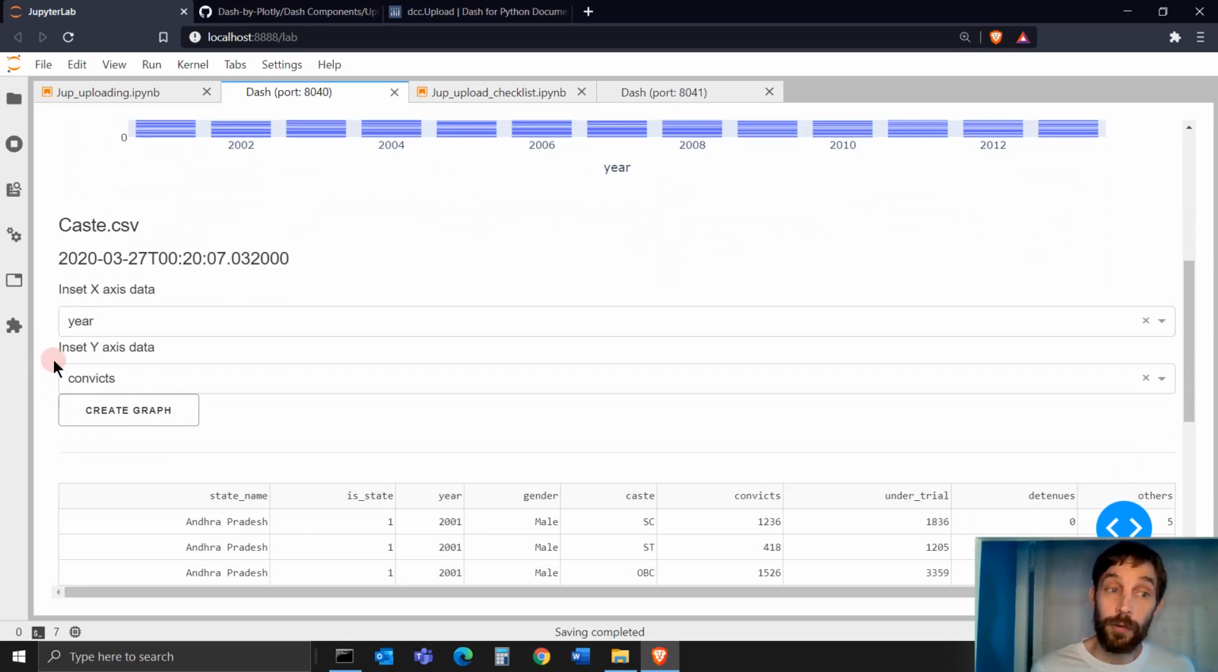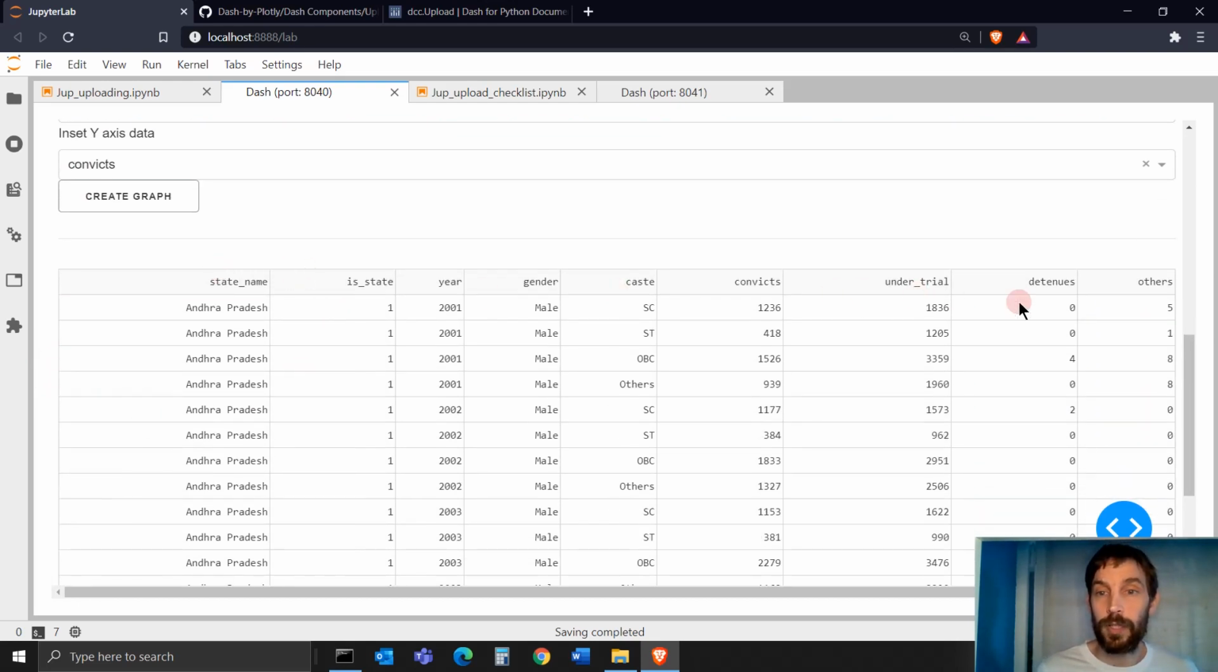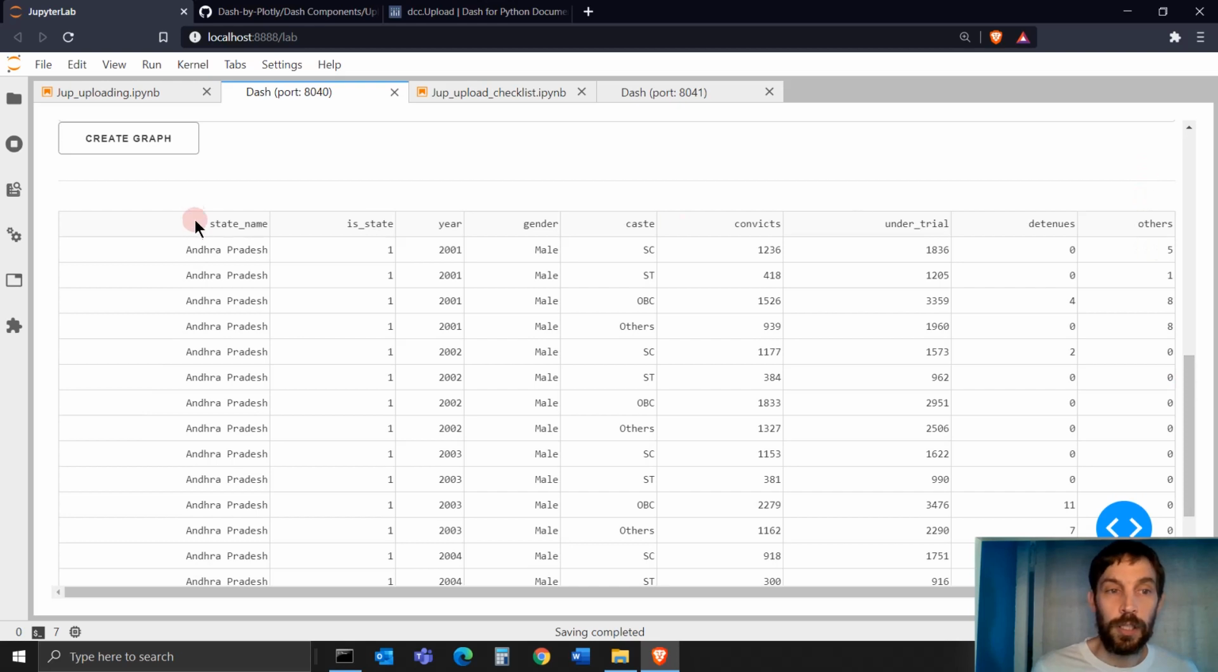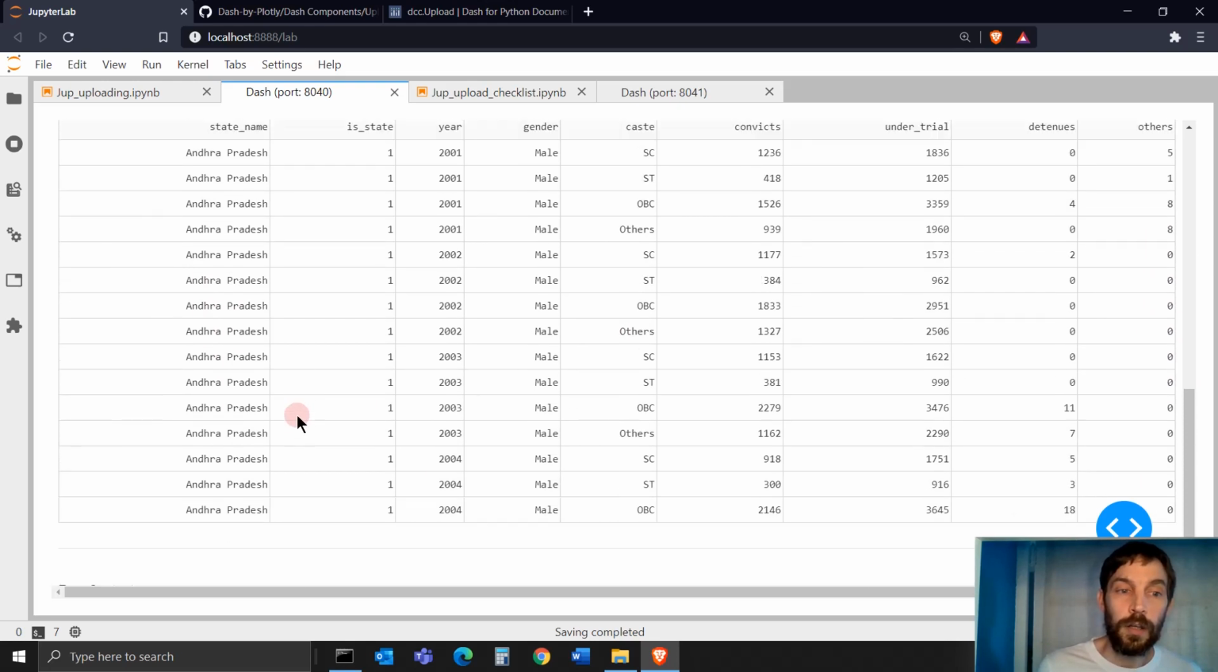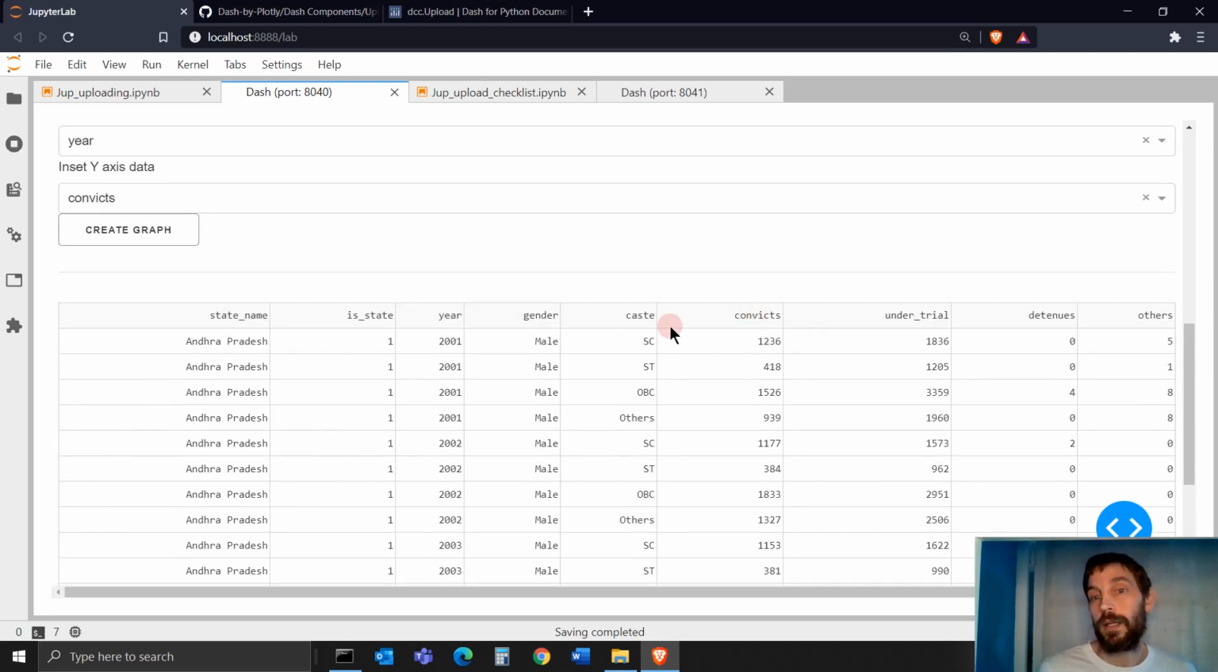And even before the graph is created, they have a table, a Dash data table that is created from their Excel sheet. So this is pretty much a representation of their CSV and Excel sheet, of all the columns and rows and the data in there, which is just convicts, detainees, and people under trial within and across India.